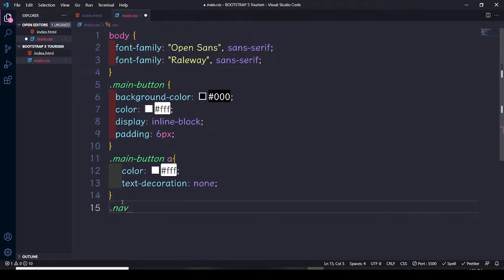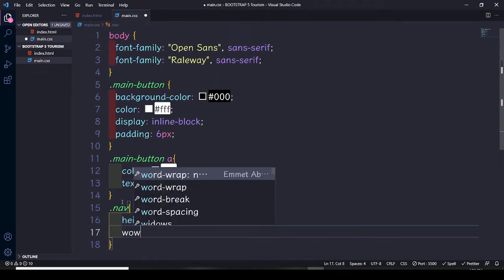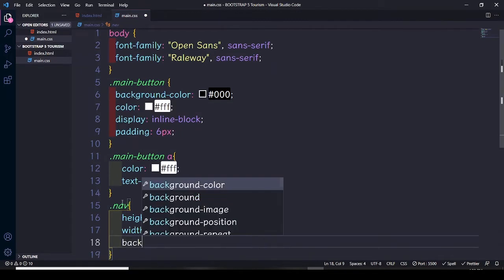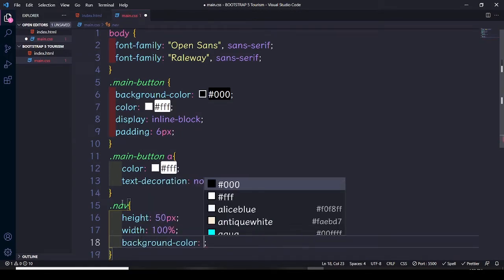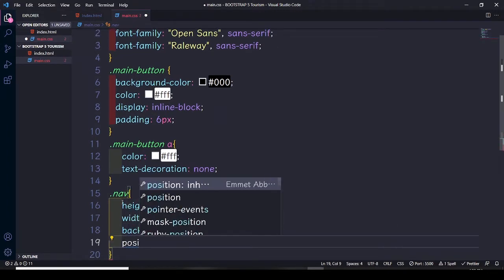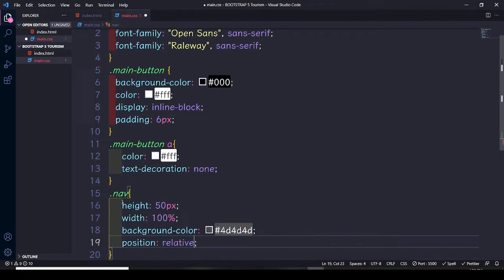Let's use the nav now. The nav has a height of 50 pixels. Then I would like to use the width. It's going to be 100%. Let's use the background color, and 4D. Then I would like to define the position, and it's going to be relative.